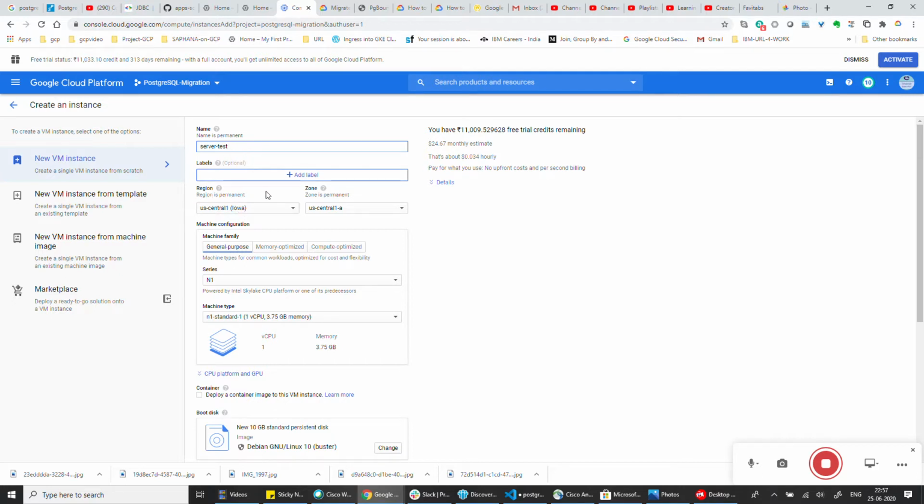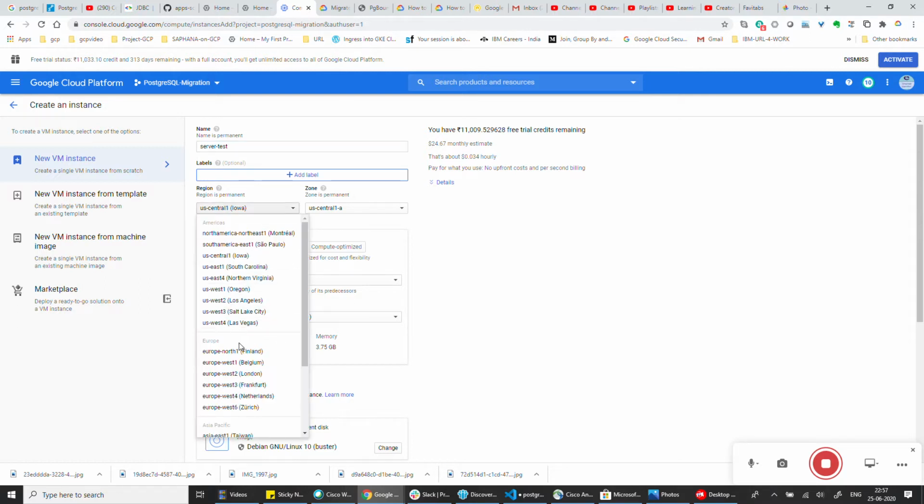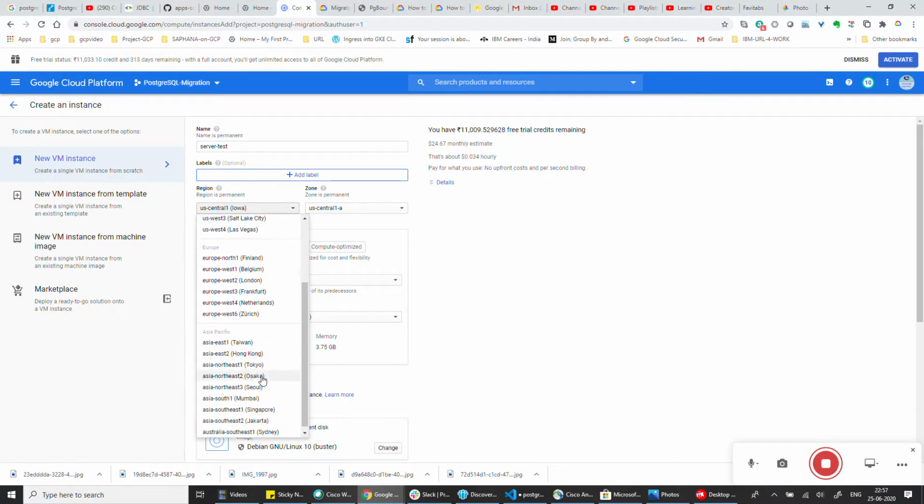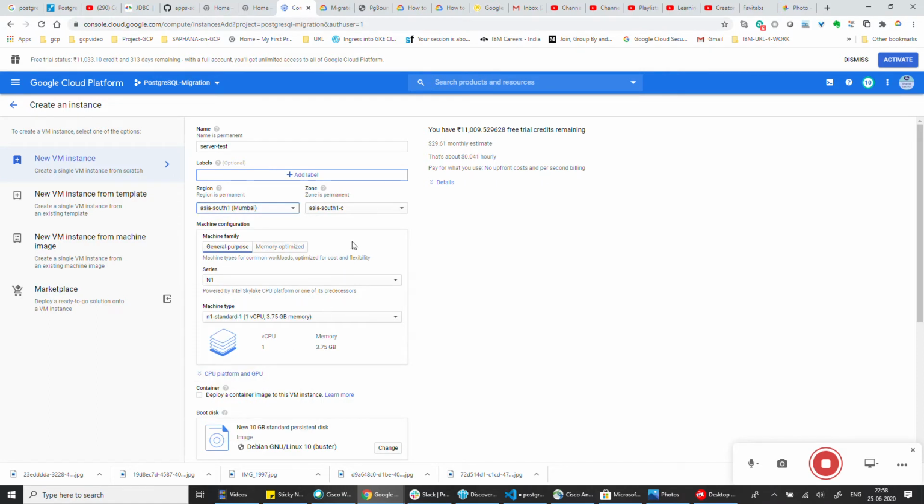In the region and zone, in Google Cloud Platform, there is a concept of region and zone. I am nearer to the Mumbai region, so let me take the Mumbai region. Then there are three zones in the Mumbai region. Let me take any one, like asia-south1-a.